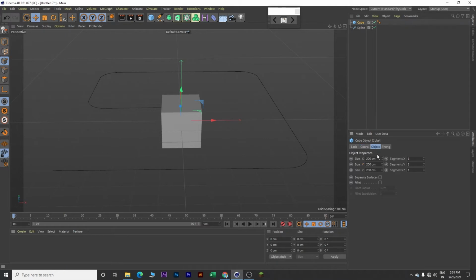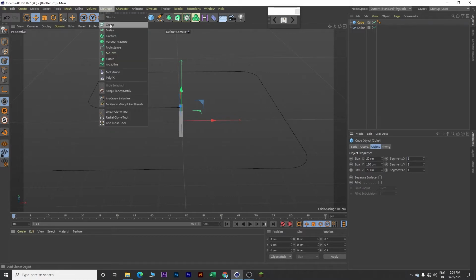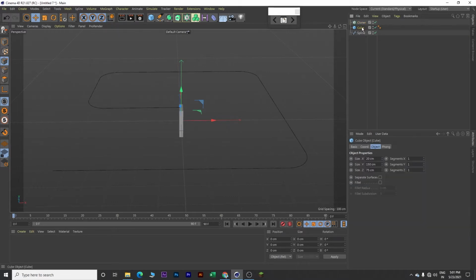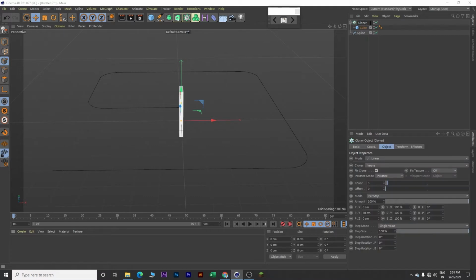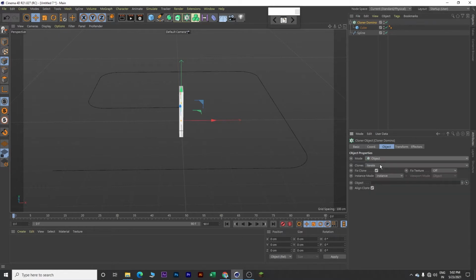Now go to object and change the dimension, make X as 20 and Y as 150 and Z value as 75. Then go to this MoGraph, bring in a cloner, make this cube child of this cloner and rename this cloner to cloner domino. Now click on this cloner domino, go to objects and change the mode to object and drag this spline and drop it on this object field.